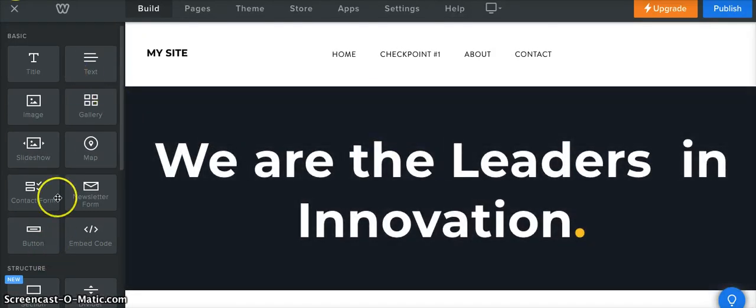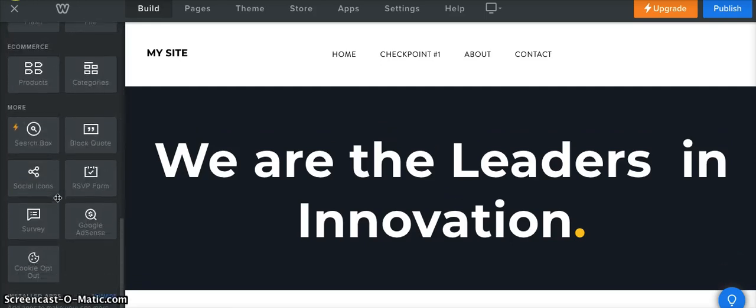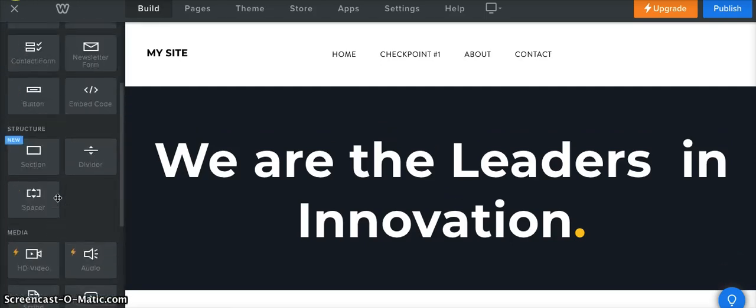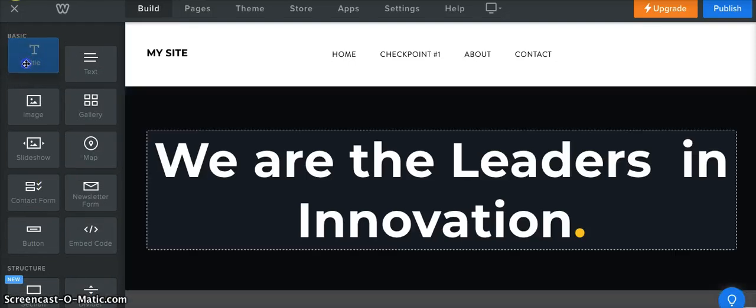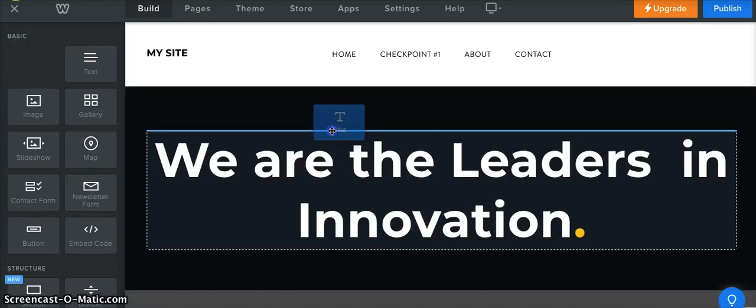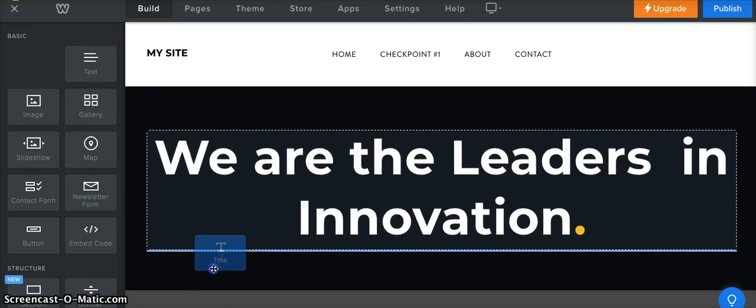Anytime you want to add a component into your website, you can scroll through any of these components that you might need to add in this toolbar on the side. And to add anything, you're simply just going to click and drag. Notice the blue bar will show up and add the component in that location.